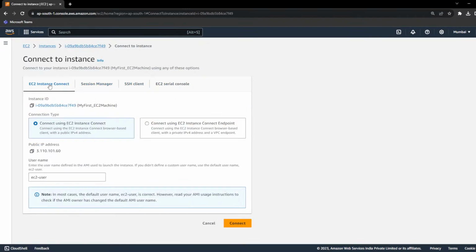The first is the console one. In the browser itself, a console will be created and you can connect to that EC2 machine. The username is ec2-user. Remember, the basic primary username which we are going to use to connect to the EC2 machine is ec2-user. Whenever you connect to your machine or any website, you need to pass a username, right? So, ec2-user. You can click on connect.